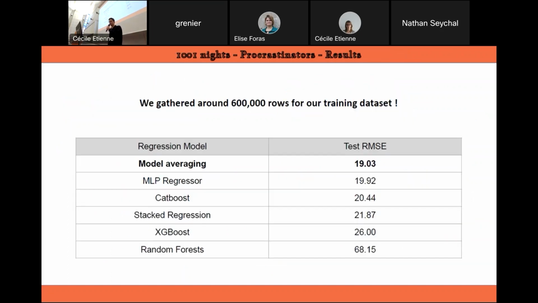So these were our results. We gathered a lot of data, and our best results were finally the CatBoost and the MLP models. And we did this thing that is also very popular in these kinds of competitions, which is model averaging, which is very simple, just averaging your best results. And it gave us an RMSE of 19.